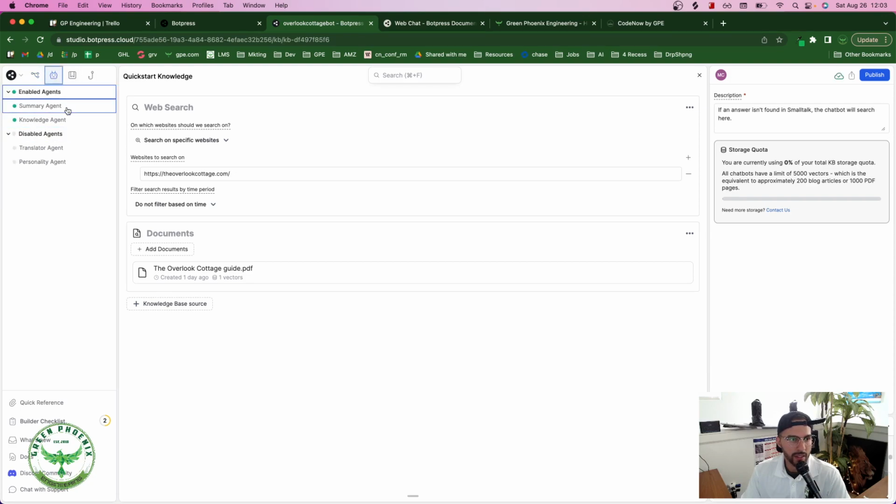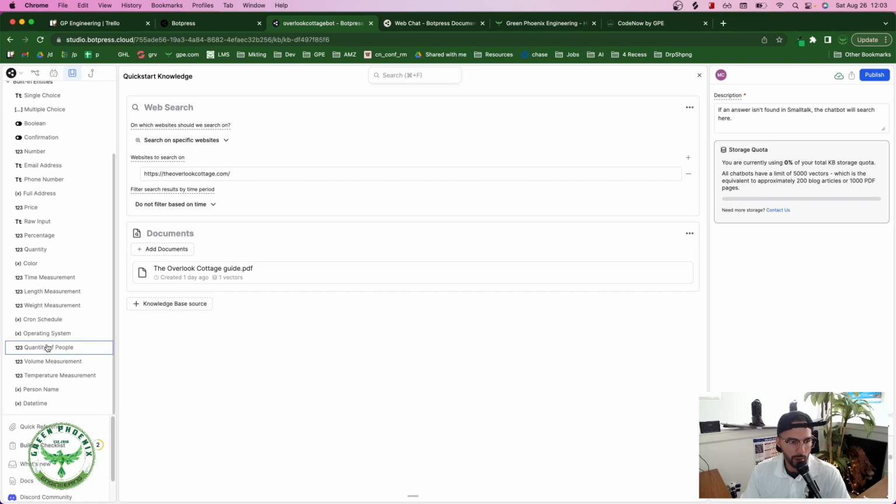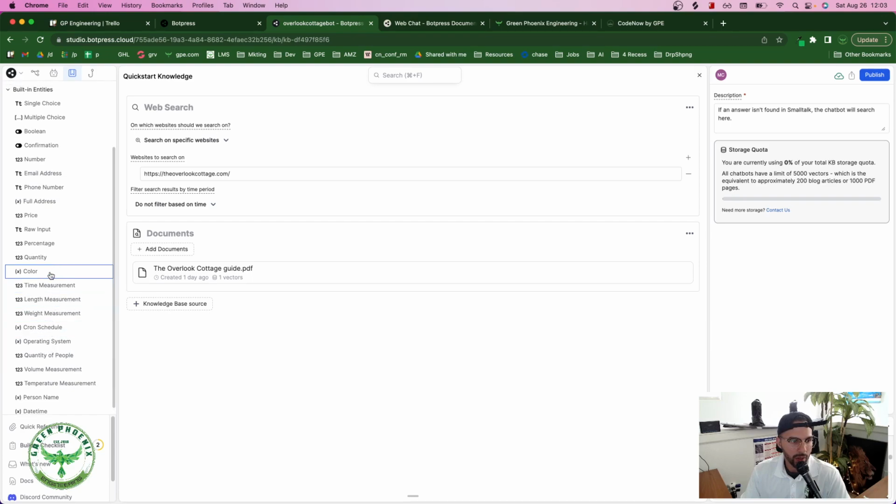We got agents. I don't know too much about agents. We have a library, intents, and entities. Okay, oh cool. We can have the user select different options and enter different data. We can literally build a form with this chatbot: weight measurement, color, quality, quantity of people.